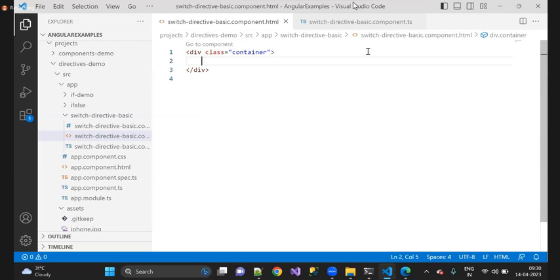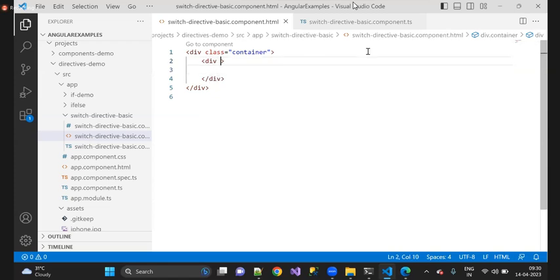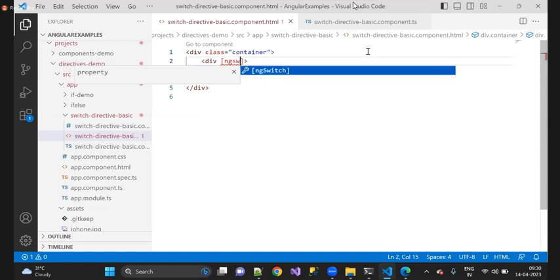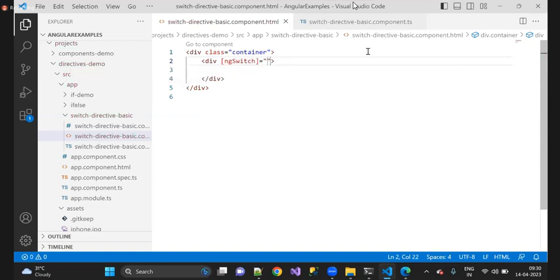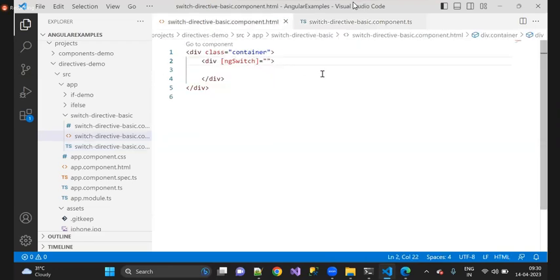So how can we do that? Let's take a div here. Just assume that this is a parent container tag. For this one, I just want to give an ngSwitch. Simply let me give that ngSwitch. Now, I'm going to render the HTML based on this str. Understand? I'm going to render this based on this str.